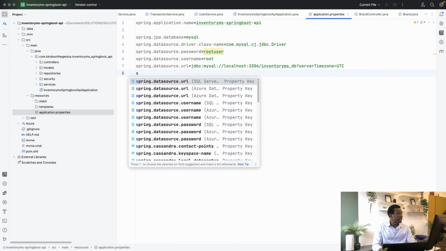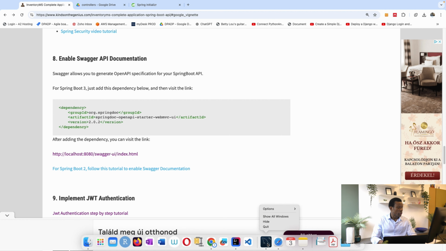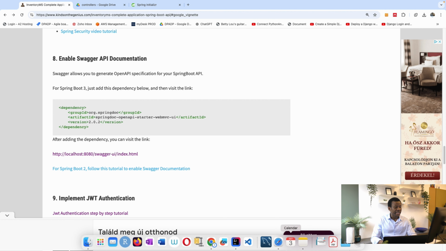So let's see. While we wait for it to open, let me just see what next we have to do. Oh, after then we need Swagger documentation. That takes just a couple of minutes, just to add this dependency, and we have the Swagger documentation. By the way, I don't know why MySQL Workbench is not opening, so I'm going to quit it and try to reopen it once again.